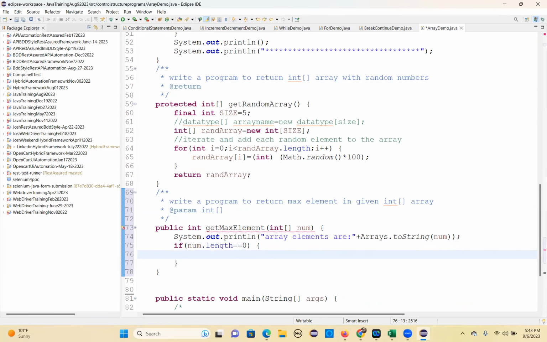Illegal argument exception. So you just say invalid array input. So you can give your own message. That's what this throw keyword will do.